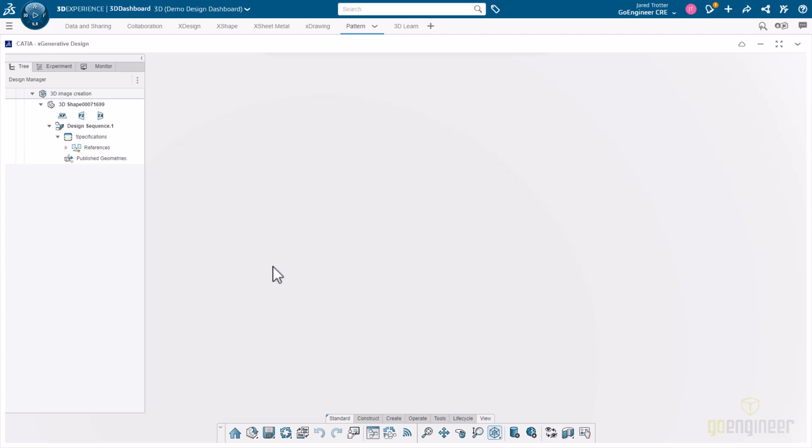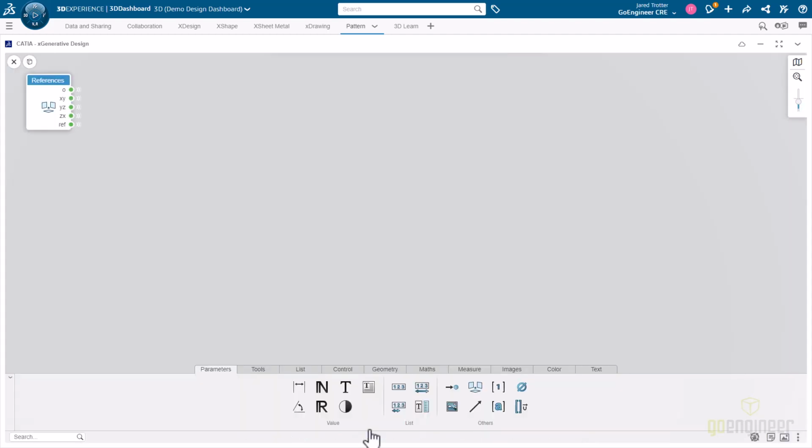In previous videos on XGenerative Design, we've explored creating complex patterns that would be nigh impossible in standard parametric modeling. But what if the pattern is actually a picture, which is a complex collection of different colored pixels? As you can see, I already have a new part started in XGen, and I'm going to do this whole process start to finish for full transparency.